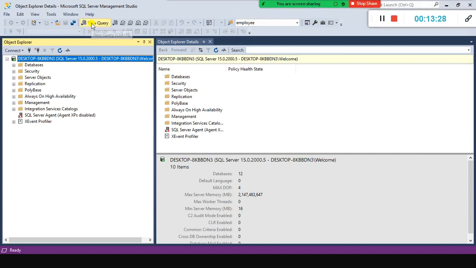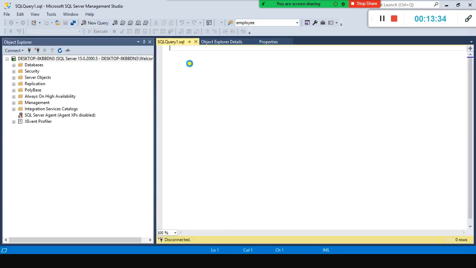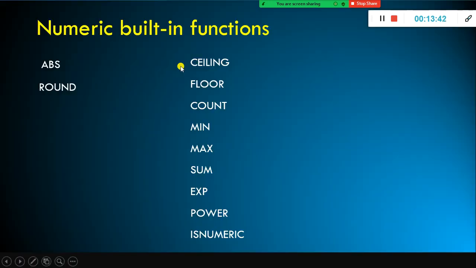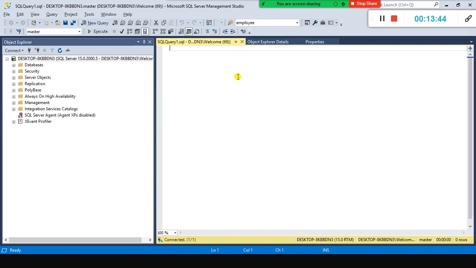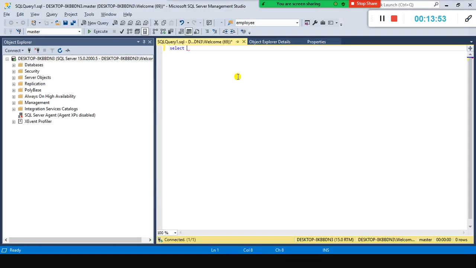I just simply click on new query. You can also click on the new query. On the right side, you will find SQLQuery1.sql, right? So the new query window opens here. Here we'll start with something like the ABS function, ROUND function, like other programming languages. Most of these functions are available, as in other programming languages.